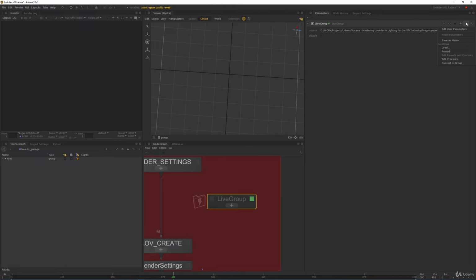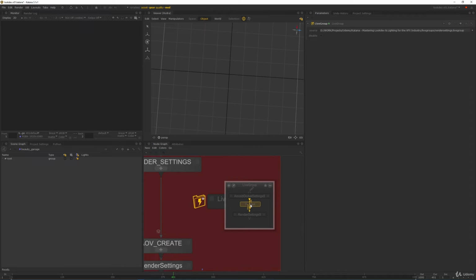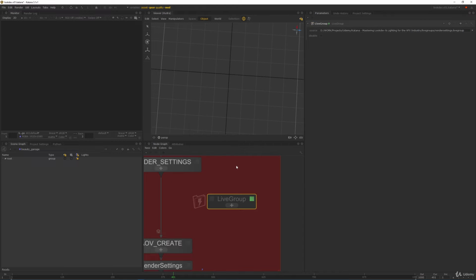We can actually edit the contents from right in here, do some changes, and then we can just say publish changes. So let's say I add a prune node in here, just hook it up, and now if I do wrench tool and publish and finish editing contents, we can just overwrite this, create a new version or whatever you prefer, hit accept, hit overwrite, and now the live group is locked again, and now we have the prune node within this. So this is kind of how it works.